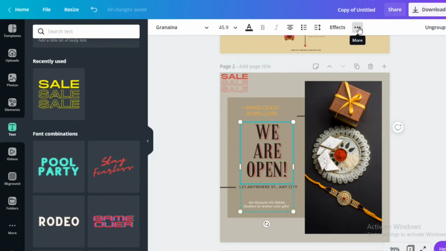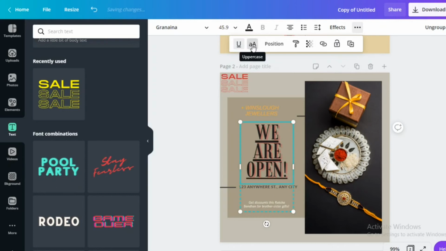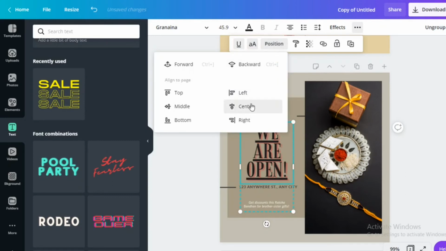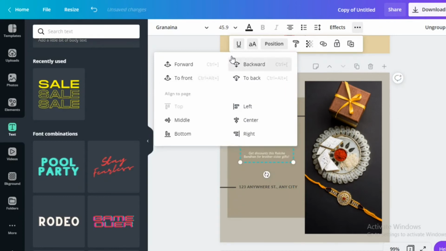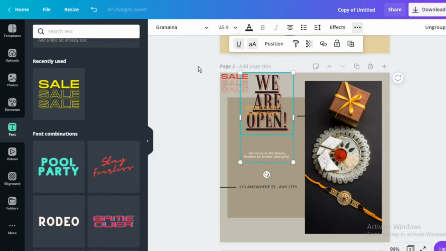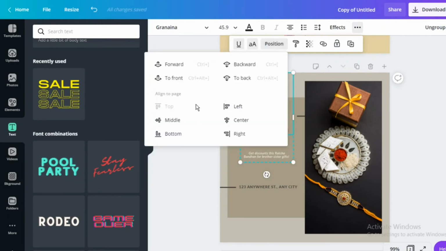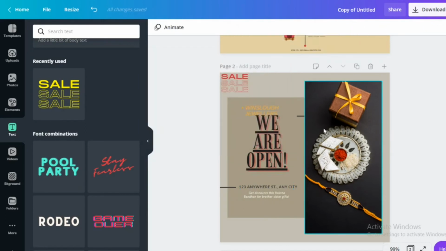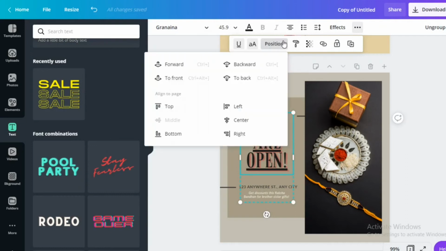Now if you click these three dotted buttons here, under here you can underline your text. You could make it uppercase or lowercase, right? You could position your text. Now this is to align to page. So if I say align this to the top, you can see that my text moves to the top instantly, right? That is for your positioning. You can align it to the middle and it comes back to the middle. You see that? So yes, that's what you can do with your alignment. That is for your positioning.